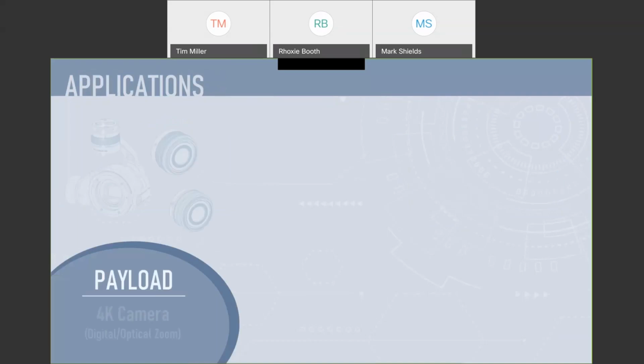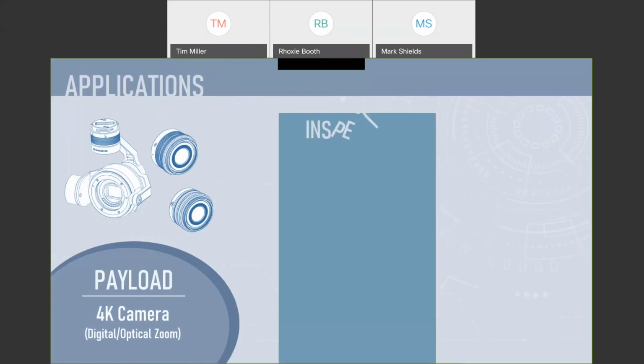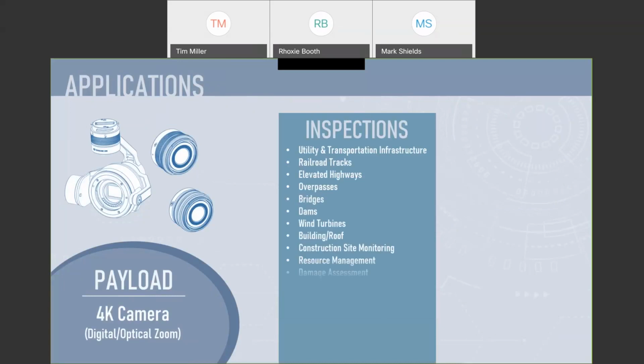And I'll touch on some applications, not just traffic related, but some other applications. And this list is by no means complete. These are just some of the main areas that you can use some of these different payload types with. With a 4K camera, digital optical zoom, you can get into different types of inspections: utility, transportation infrastructure, railroad tracks, overpasses, dams, wind turbines.